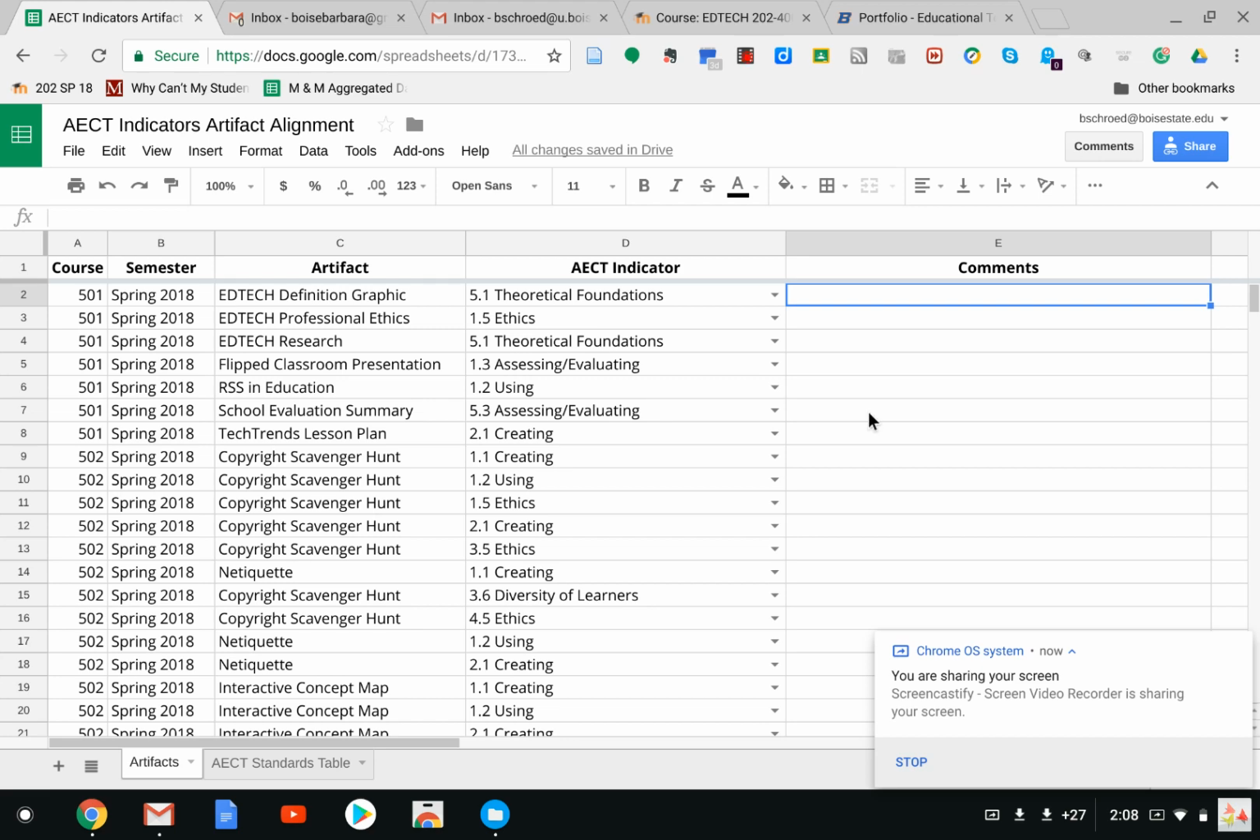Hello, as you know, I've provided you with a link to copy this Google Sheets spreadsheet. The reason I created this spreadsheet was to help you prepare in advance for the end of your MET program. During the final course, EdTech 592 portfolio, you're required to come up with a list of the artifacts that meet the standards, the AECT indicators.